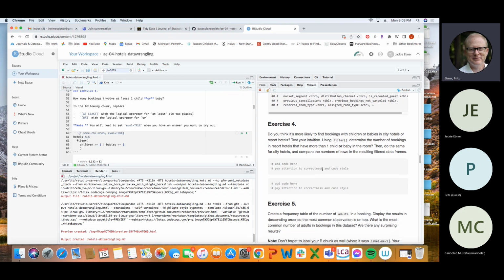Right. I think we're supposed to do, let me just go back to the slides. Okay, we're supposed to do exercises 1 through 4. So that was 3. Let's just quickly look at exercise 4. Okay. So now this one's a little bit more complicated. Do you think it's more likely to find bookings with children or babies in city hotels or resort hotels? So we're going to test our intuition.